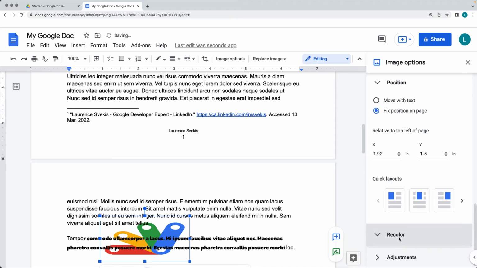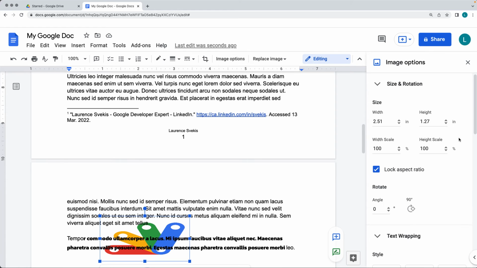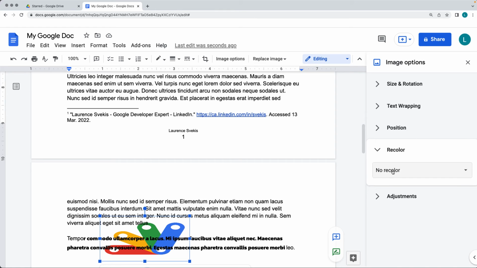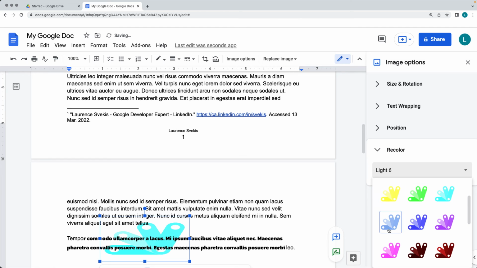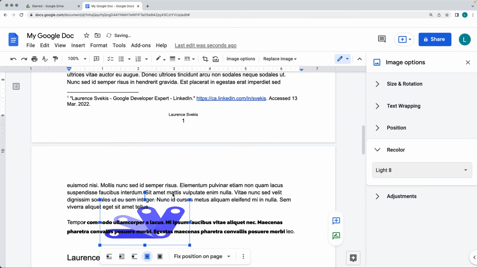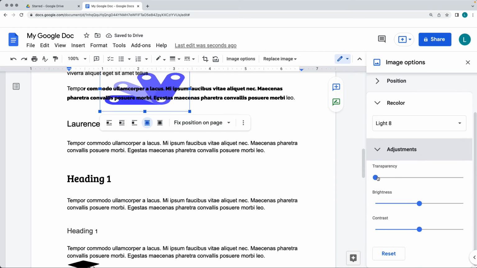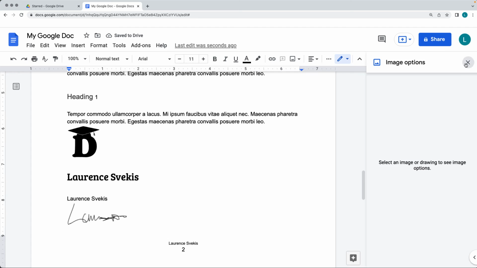There's also a recolor option. So this gives us some more coloring options. This is running out of space here on the menu, so I'm going to shut down a few of these ones here that were above. And for the recolor options, we can apply different color palettes to it. That's just going to colorize the image and apply that new coloring to it. There's also the adjustments where you can change the transparency, the brightness, and the contrast ratios. So that will just be updating the image options.